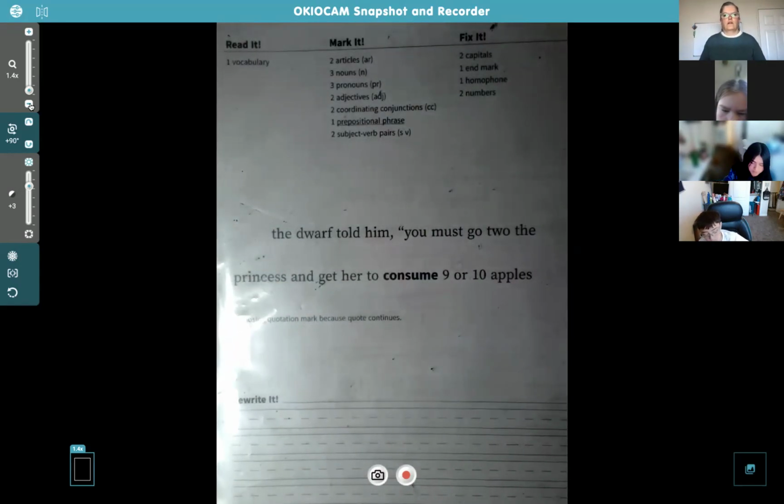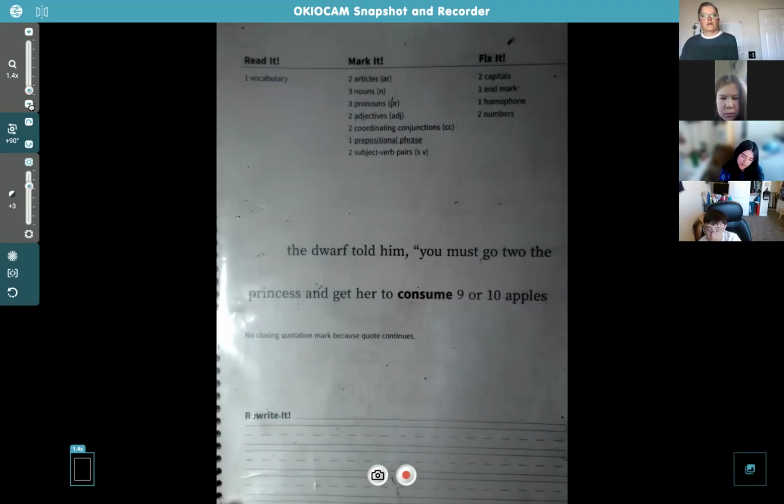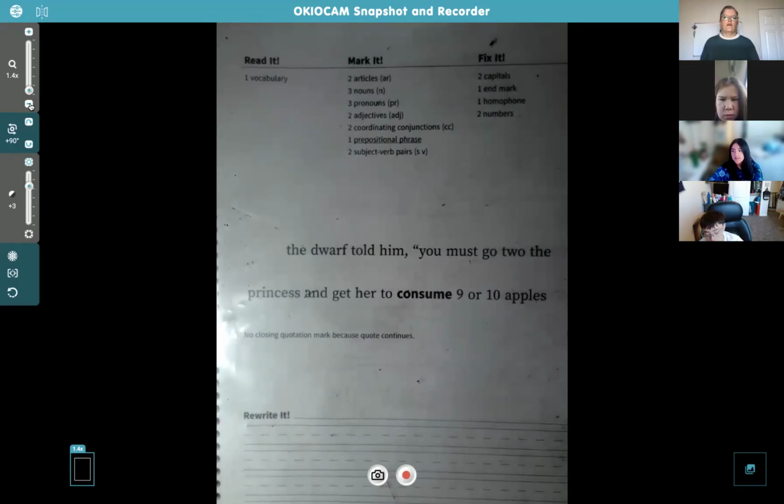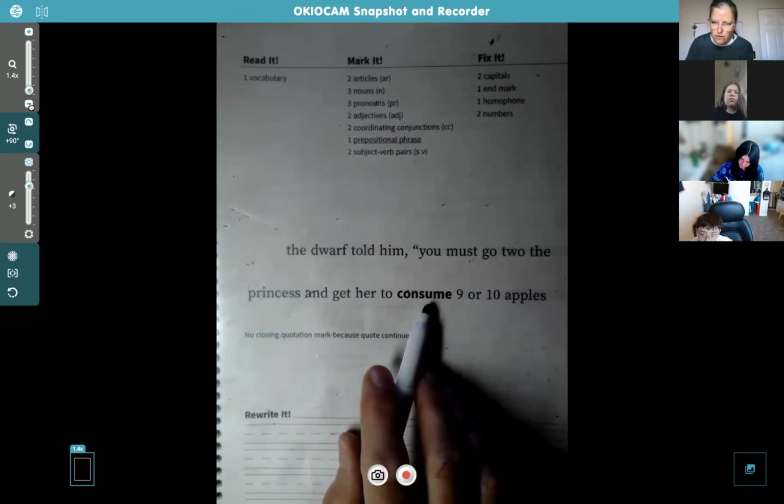How about Amber reads the sentences today? The dwarf told him, "You must go to the princess and get her to consume 9 or 10 apples." Okay, good. We already see numbers, so we're going to fix those. But do you see the word consume? That's our vocabulary word, and that means to eat. We already know that.